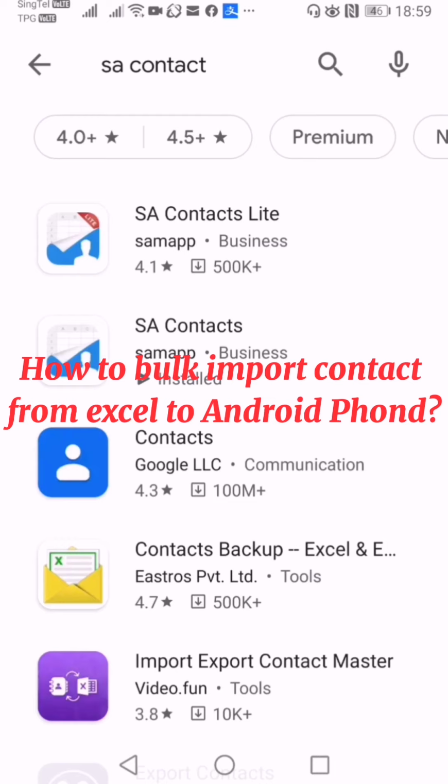Inside I have a lot of contacts. How can I bulk import them into my handphone without going through the hassle? So today I'm going to share with you a simple tool that you can use to do this effortlessly.